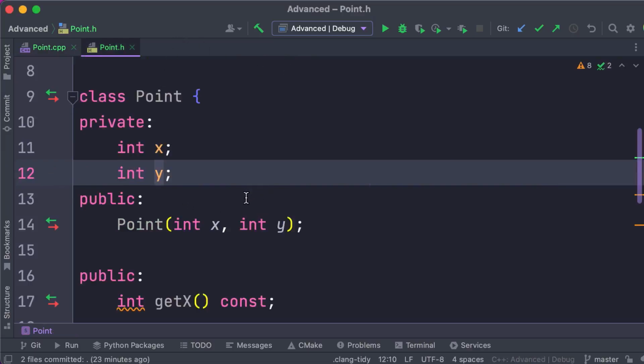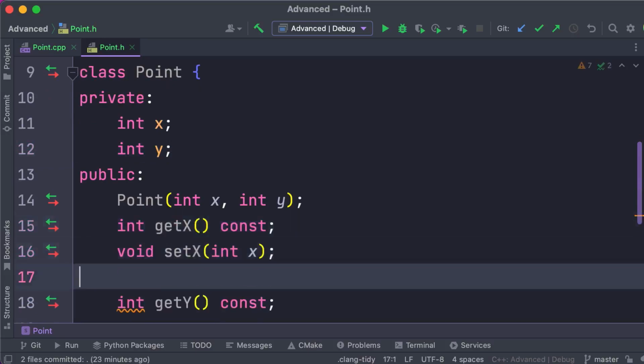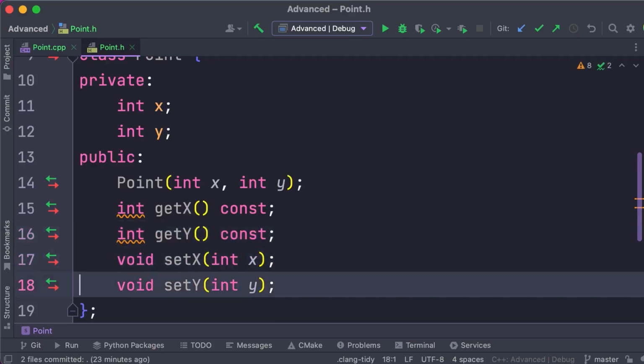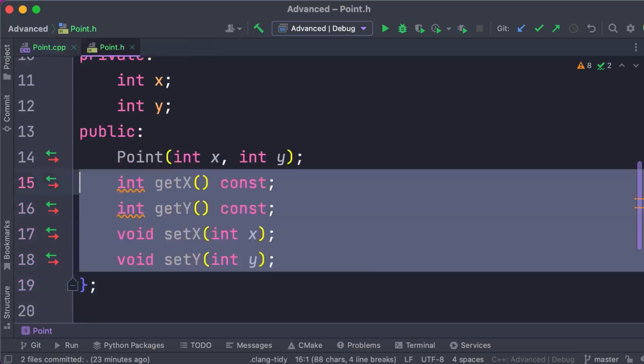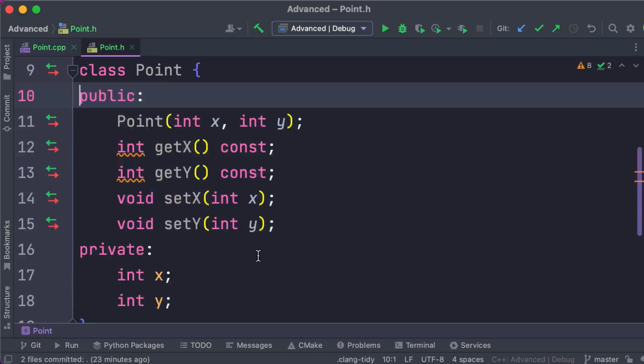I'm going to do a bit of consolidation because CLion has added multiple private and public sections, and this is ugly. So I'm going to remove the second public section. So now all the public members are next to each other. I also like to put all my getters in one place and all the setters in one place as well. And finally, I'm going to move all the public members up here so they are listed before the private members.